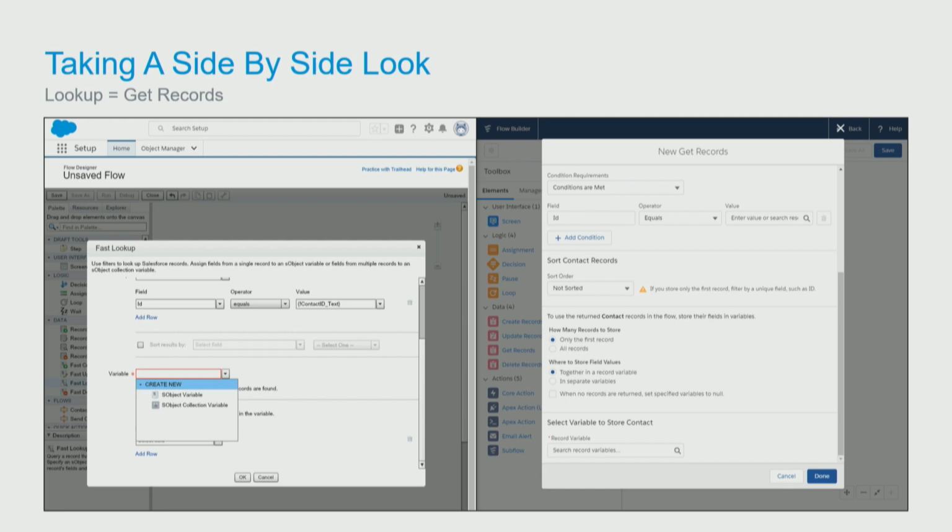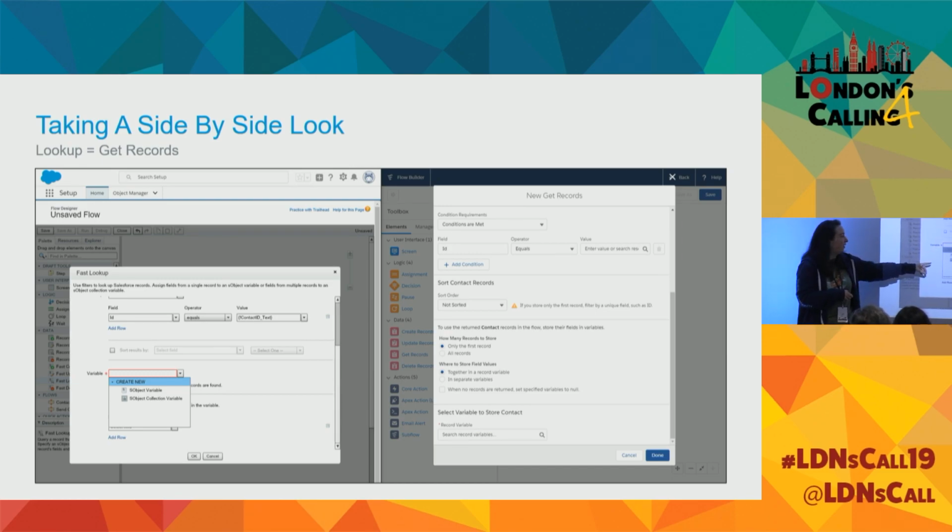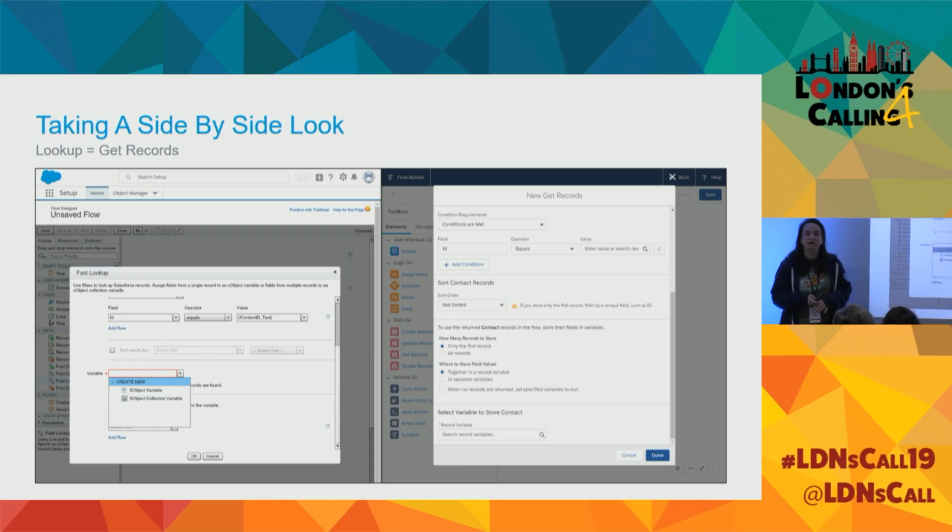They're asking guided questions. They're asking, how many records do you want to store? And you say whether you only want the first one or you want all records. Well, if you're only storing the first record, I knew in the old world I wanted an S-object variable, which is a single record. If you're storing multiple, in the new world, you just tick a box that says, I want to store all records. But in the old, you had to know that that meant an S-object collection variable. So they're making it more user-friendly, more intuitive.